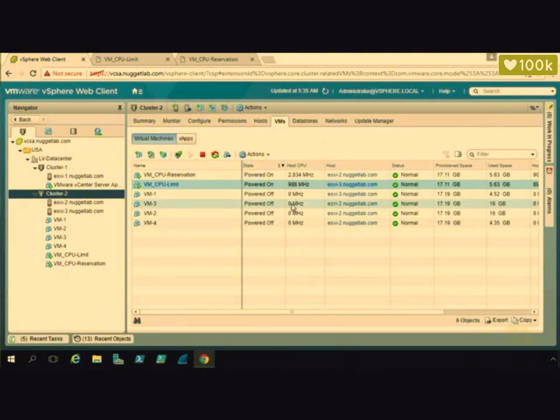And that, my friend, is how we can configure and verify the use of CPU limits and reservations in a vSphere environment. So have some fun with the lab, and I'll see you in the next nugget.